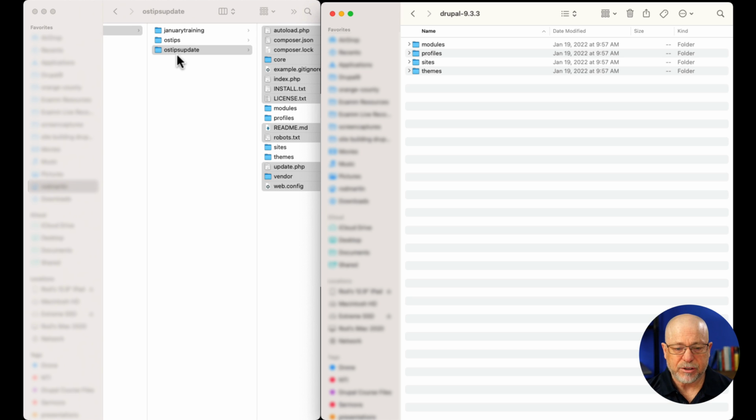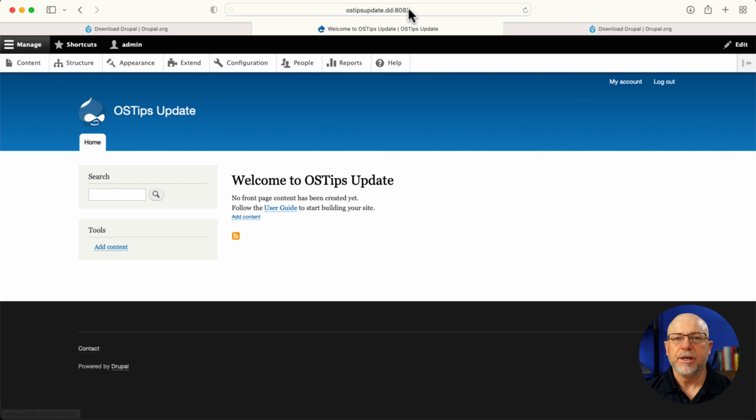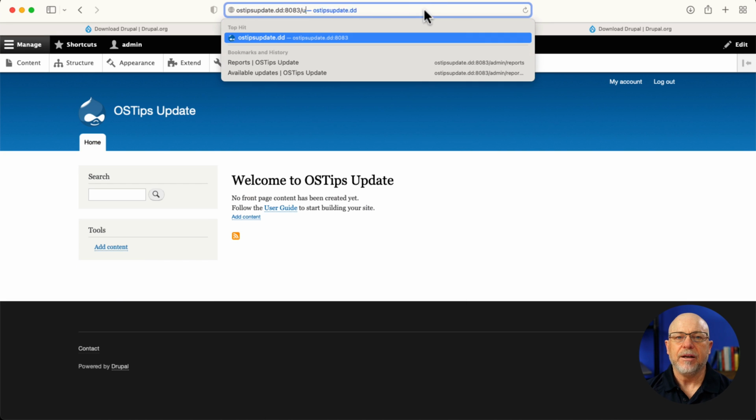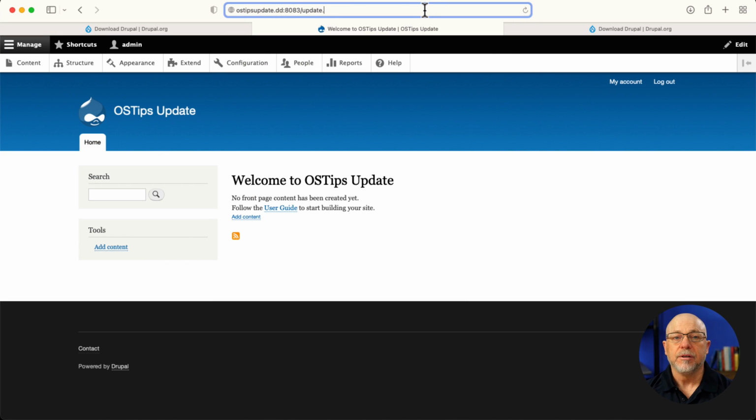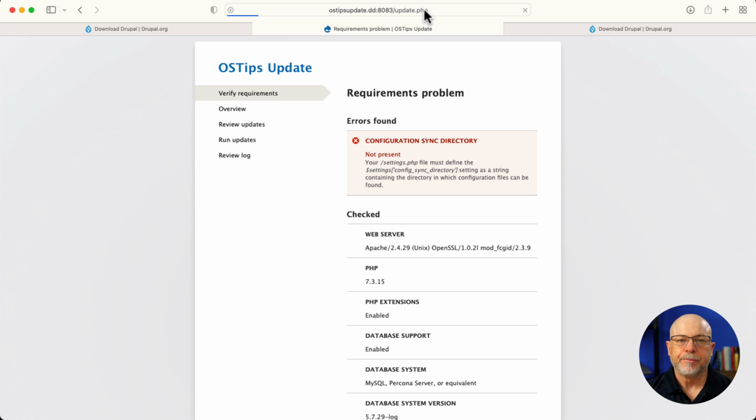Now, let's head back to our site, head back to your home page, and add update.php to the URL. The first thing you're going to get here is a configuration sync directory error. Now, I'm not going to do it the official way, but I'm going to show you how to get around this really quickly. You need to edit the settings.php file in your local code base.